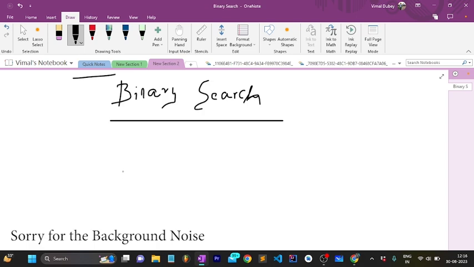So first of all, let's talk about what binary search is. Binary search, as the name suggests, is a searching algorithm which helps us to find an element in a given search space in a very efficient manner. Let's suppose we are given some numbers, and binary search is applied when the array is sorted. Okay, when our search space is sorted basically.